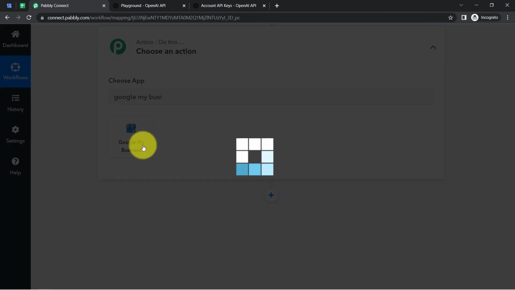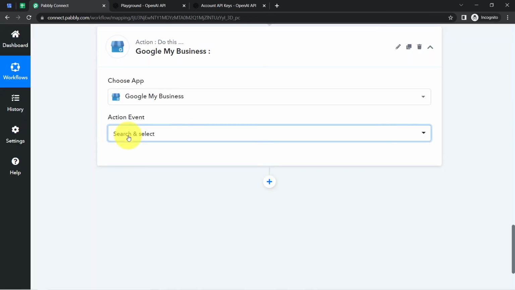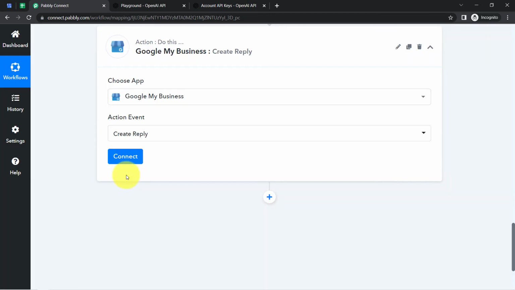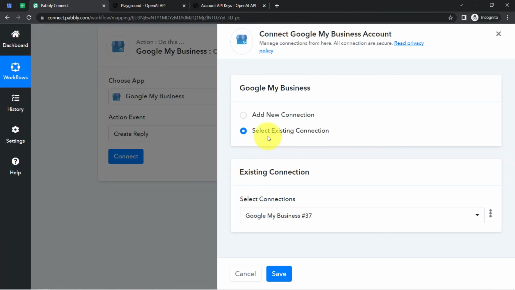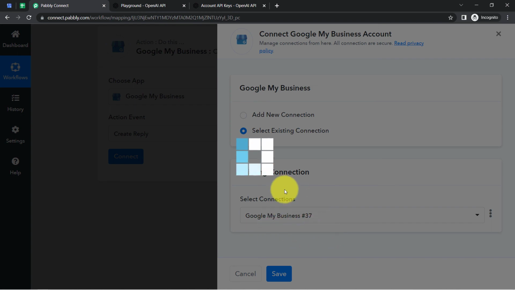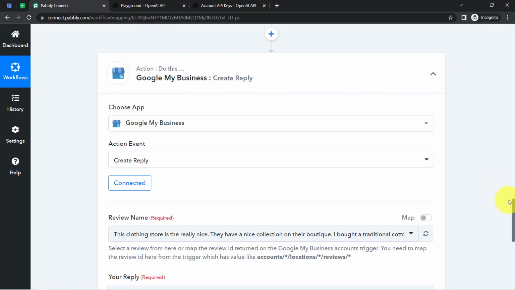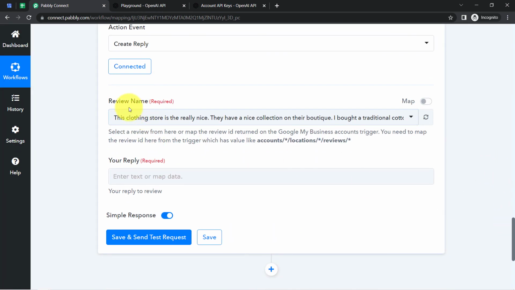So I'm going to search for the same, and in the action event, I will select create reply. Click on connect. This time I am going to select the existing connections because I have already connected my account with Pabbly Connect. So I'm going to use the recent connections, and you can see my account is connected. Now it is asking for the review name and your reply.